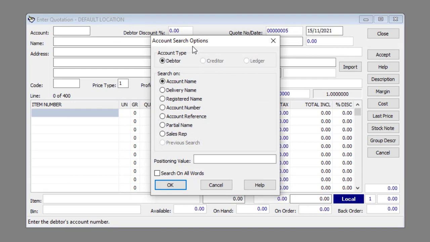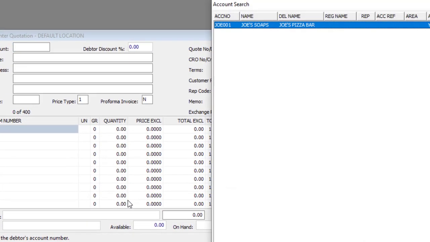There you can specify your search options, for instance the account type, which aspect of the account you want to search for, and enter a positioning value. In this case, let's say I want to search per account name, and I can only remember it has the letter J in it. That's what I'll enter in the positioning value text box. I'll select to search on all words and click OK.